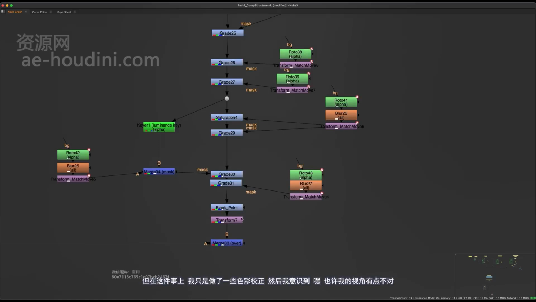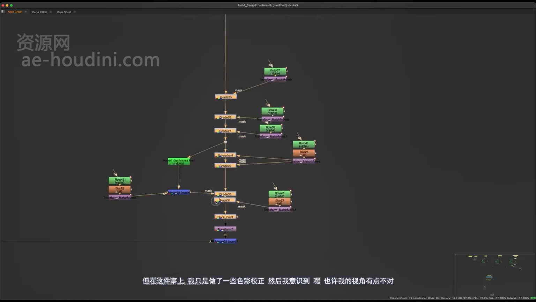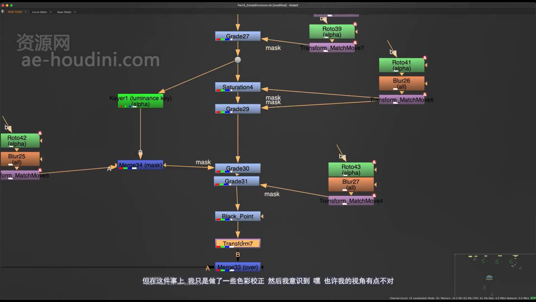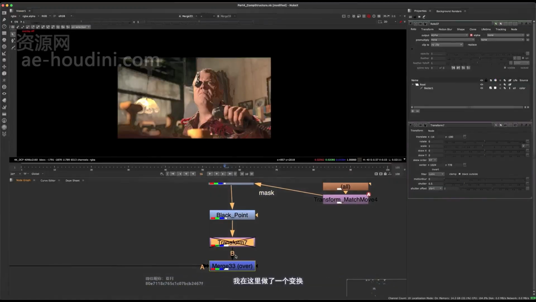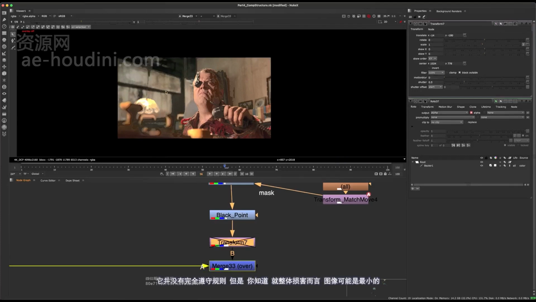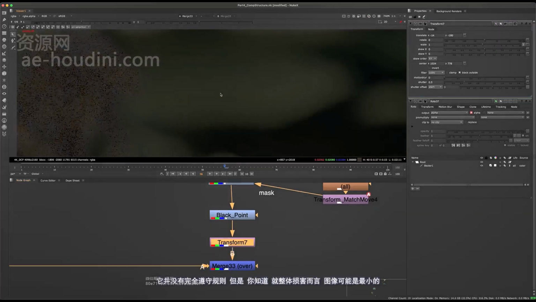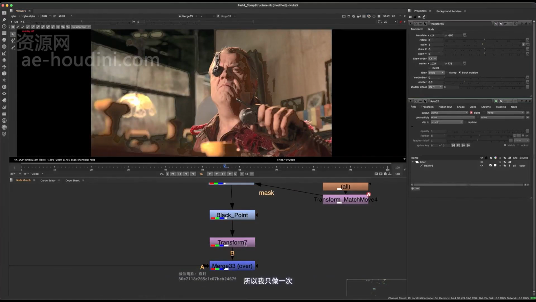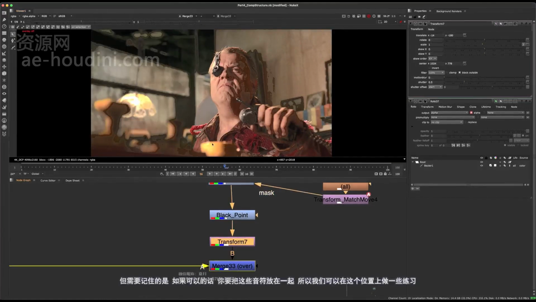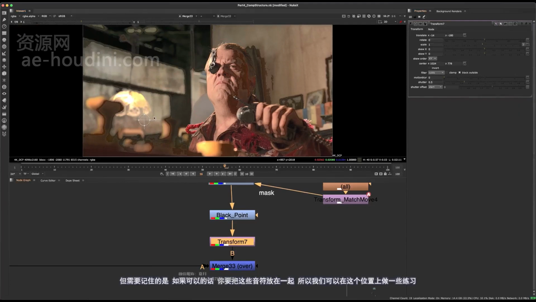But in this case, I just did a bunch of color corrections, and then I realized, hey, maybe my perspective is slightly off. So I put a transform here. It's not following the rule perfectly, but in terms of the overall damage to the image, it's probably minimal, because I'm only doing it once. But just something to keep in mind is you'll want to keep these nodes together if you can.